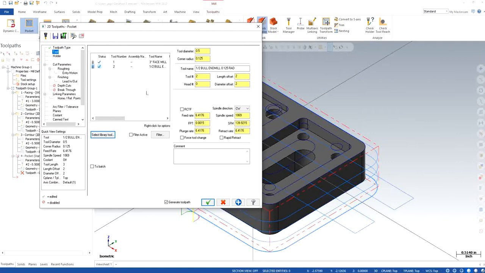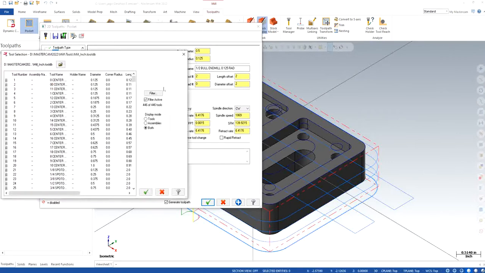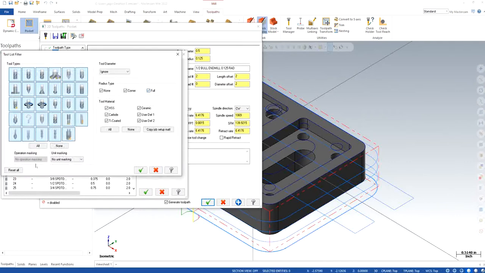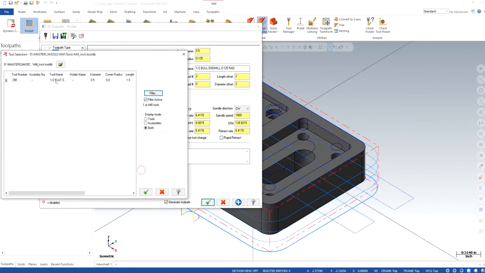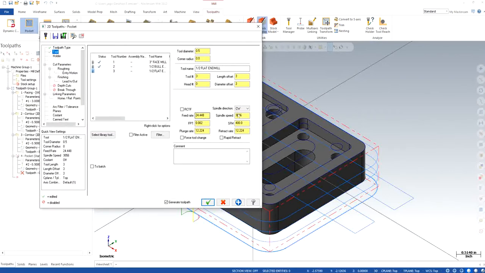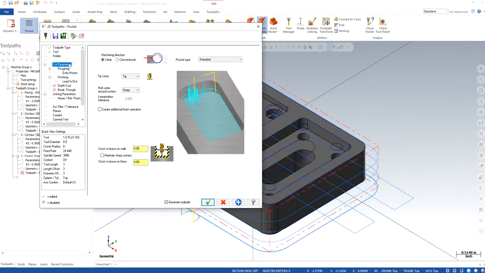Half-inch bull. You can also use half-inch flat. Half-inch flat, 0.5. Half-inch flat. And I'm going to just keep them all the same. Rapid retract. Force tool change. Cut parameters. Stock to leave on wall. I'm going to keep it 10 thou, just for the finishing contour that I will be using. On floor always 0. That's what I keep.